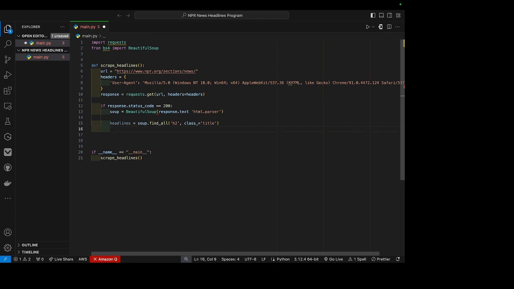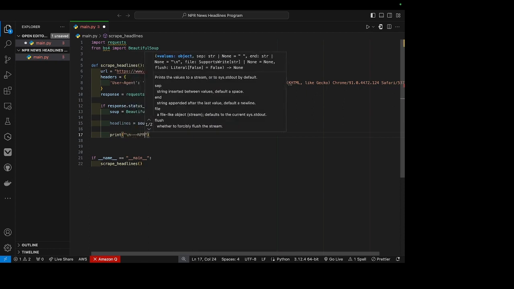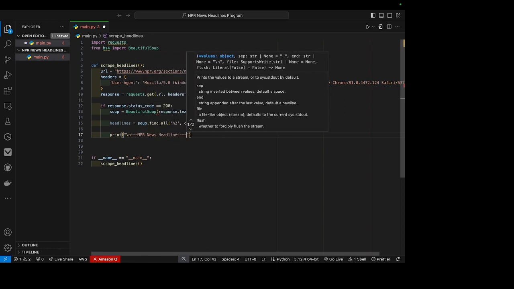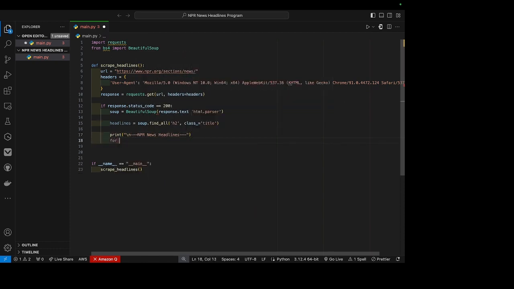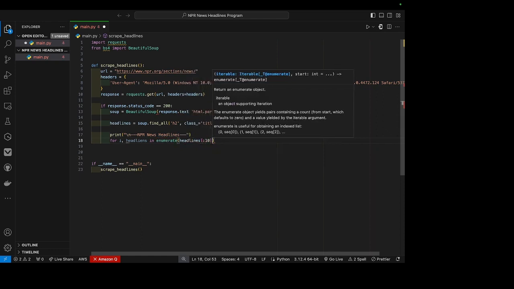Now following that, we're just going to be printing out our output to the user. So every time we get a new headline, then we're just going to be printing out the NPR news headlines. Now following that, we're just going to go through each of the responses that we got in headlines. So then for i, headline in enumerate(headlines), which allows us to iterate through each of the headlines that we've received over here. And once we iterate the headlines, we're just going to be starting from 1.